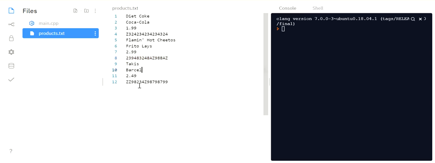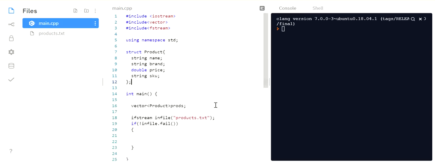And so that repeats. So how do I read this in? Because obviously, this is a string, this is a string, this is a double, and this is a string because it has some letters in it. How do I do that and get them into the right spots in the struct? So this is to show you how to do that.